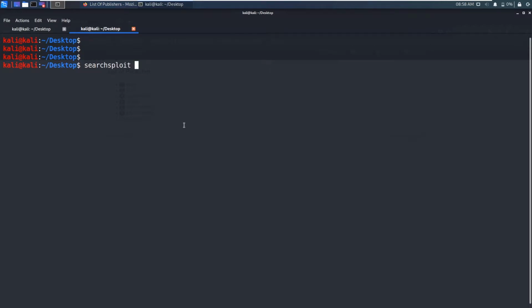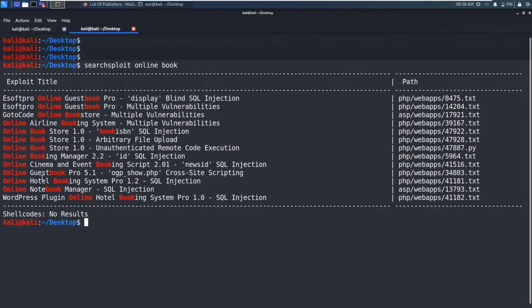So don't worry about this tool. I have covered it in the network pen testing section, and all you want to say is online book. So you can see online bookstore 1.0 unauthenticated RCE. They have told us to look for this unauthenticated RCE, so let me copy this one to the desktop directory.